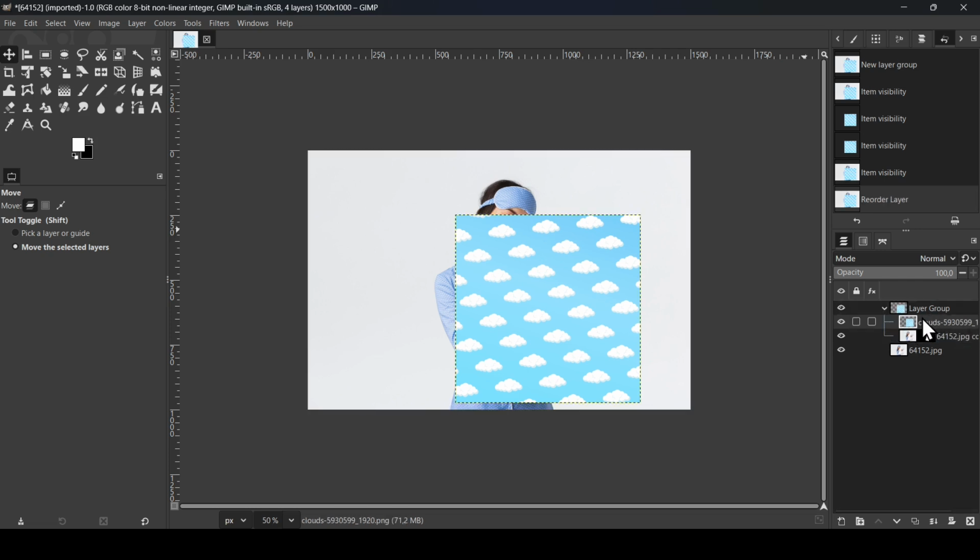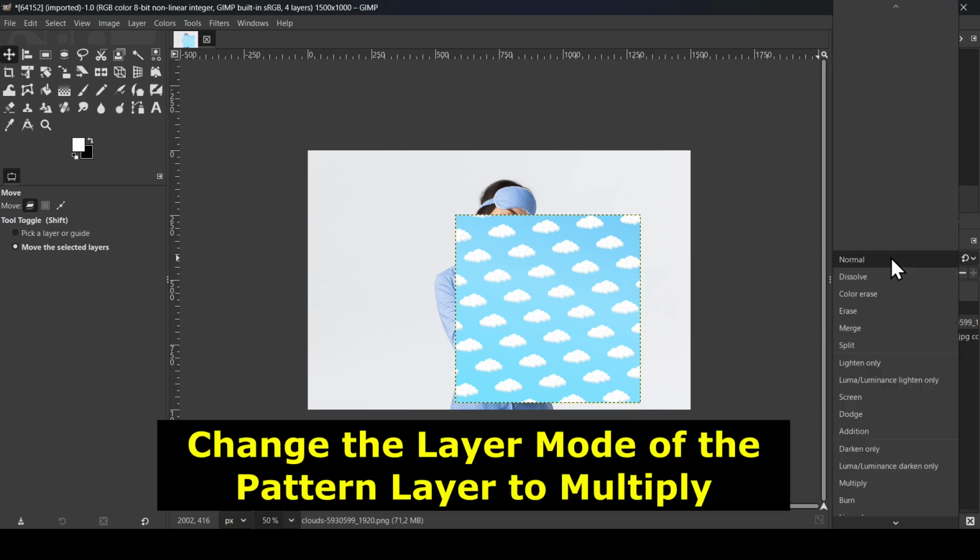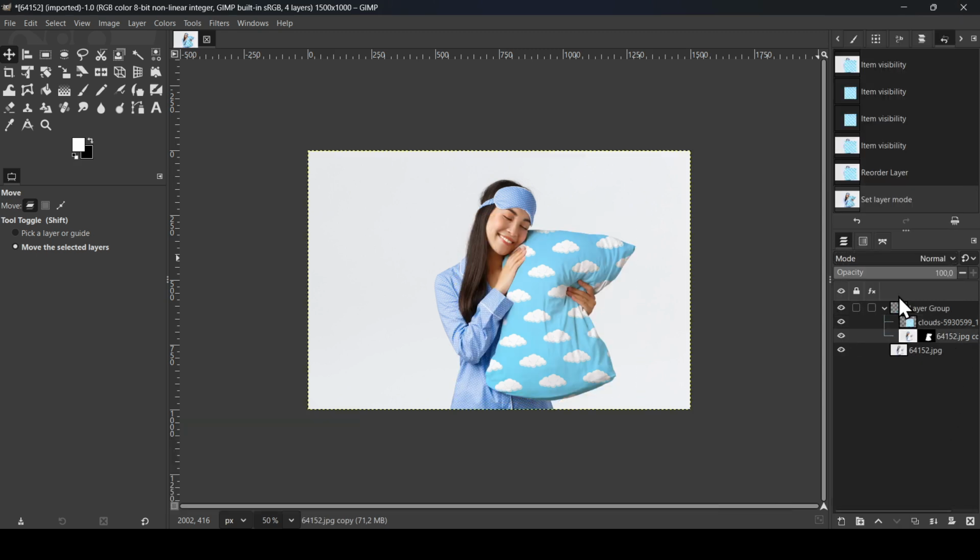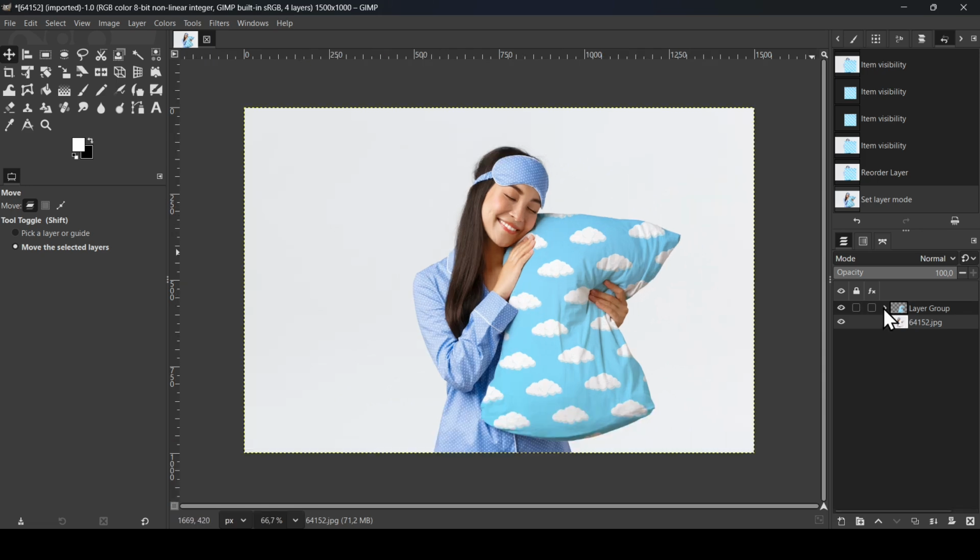And now, for example, if I change the layer mode of the pattern layer, so let's change it. It will affect only the pillow. So here it is because of the mask. You can also, for example, change the pattern, change the image. Let's select the bottom one, press the plus key. And now let's select the layer group. Click on this arrow here to open it.